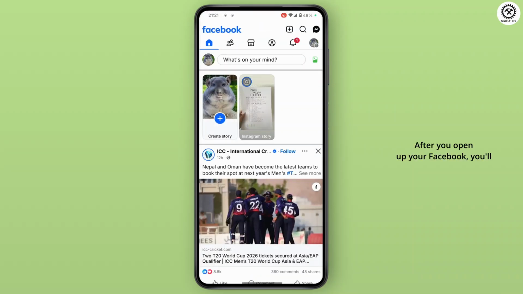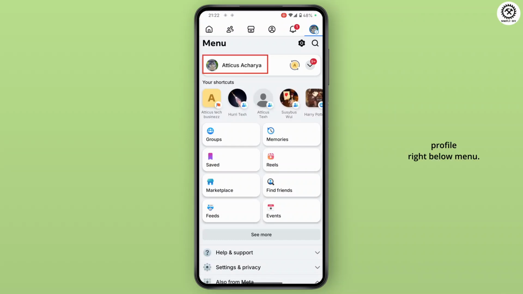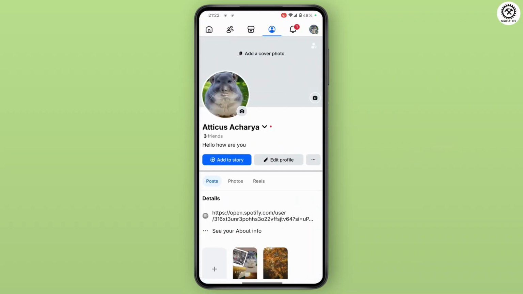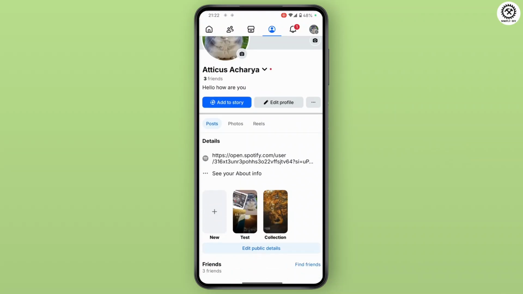After you open up your Facebook, you'll then need to head over to your profile. Go to your profile on the top right, that is the menu. Then tap on your profile right below menu. Then after you do that, you will be on your profile.